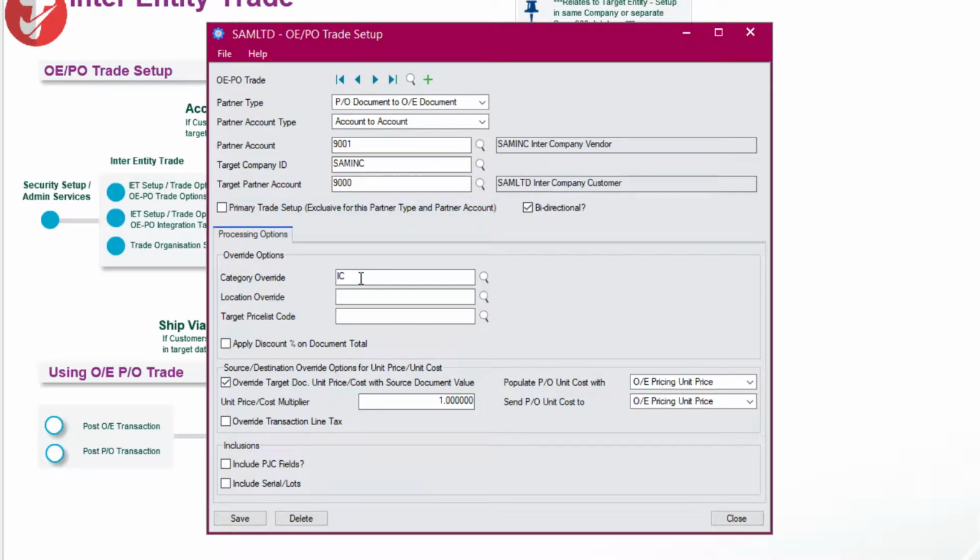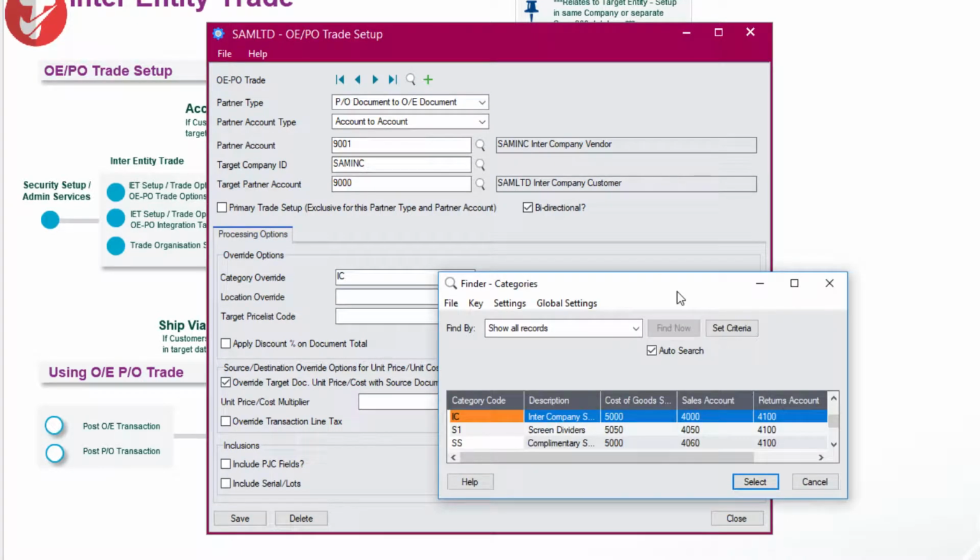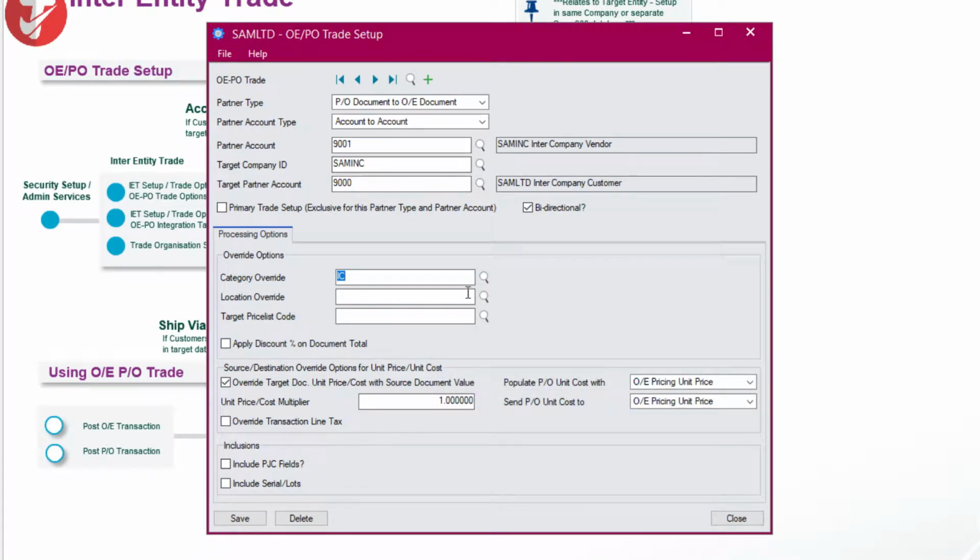When creating OE documents, you can optionally choose to override the category in the target database. And when I click on this finder here, this finder for categories is in SAM Inc. And I've chosen to use an intercompany category, so my sales in my target database will be shown in the intercompany sales account.